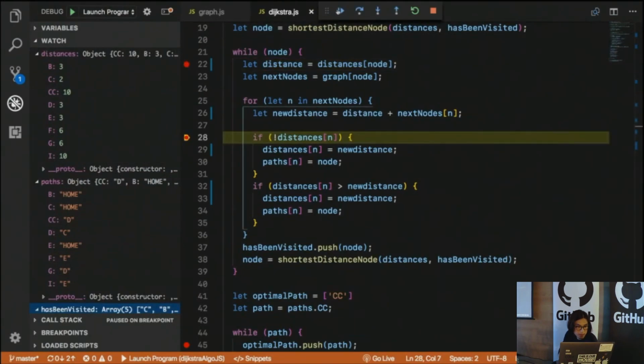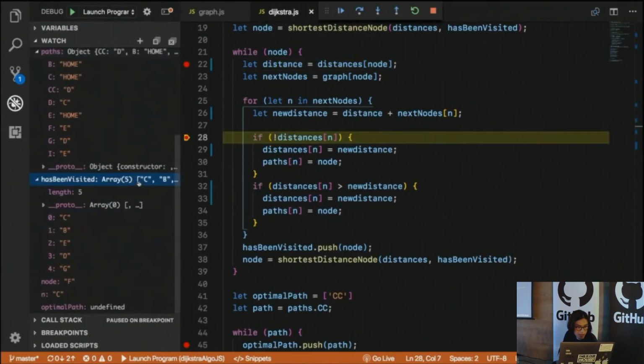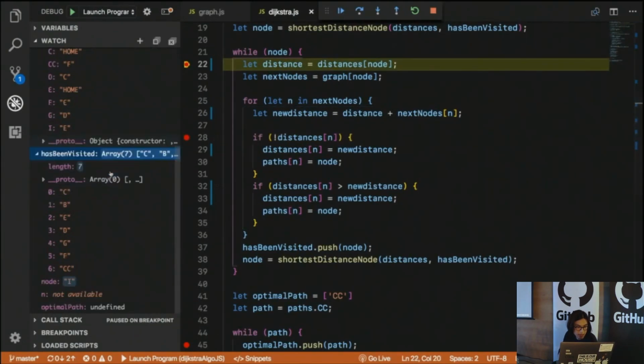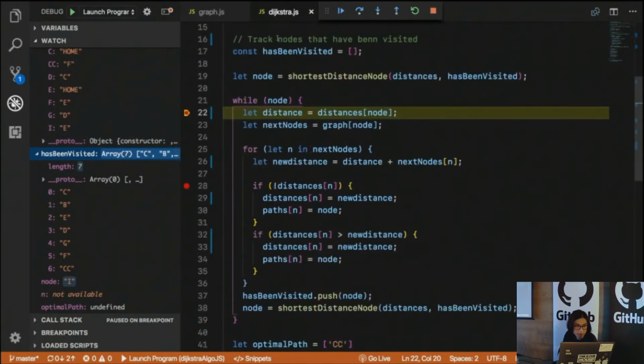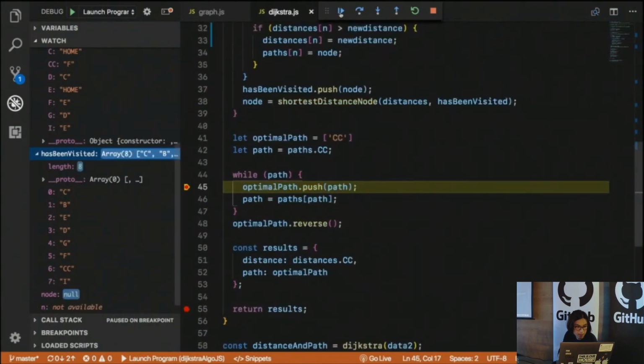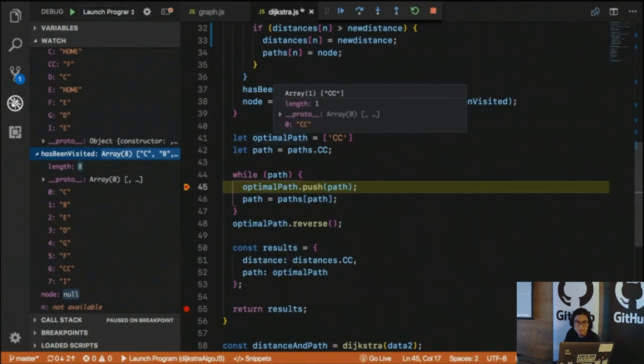And next, now I am at F. I check CC and CC 5. And finally, there are no nodes I haven't visited. And this while loop ends.